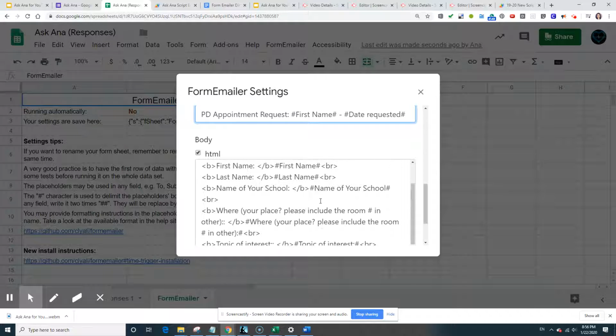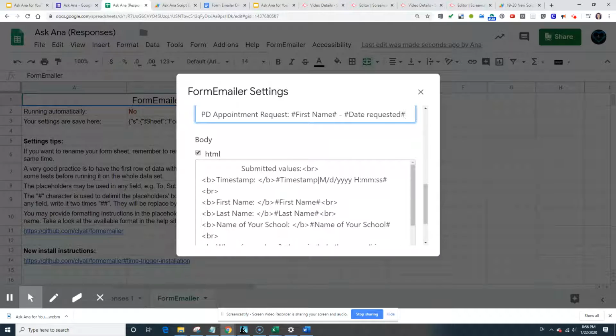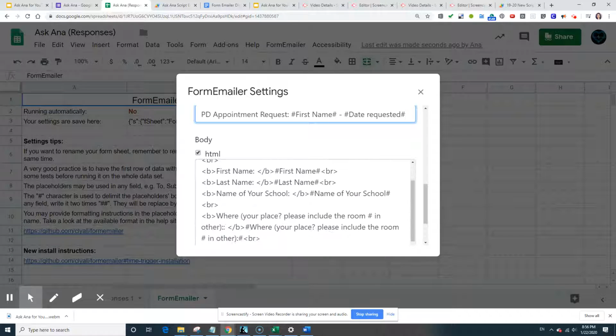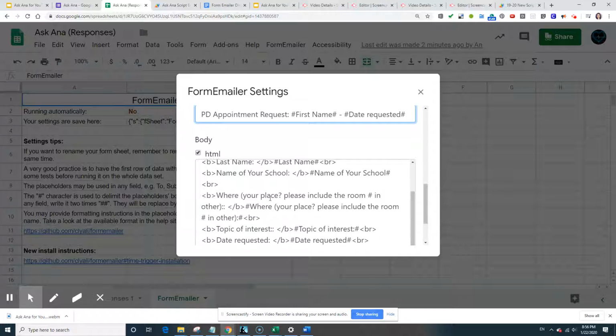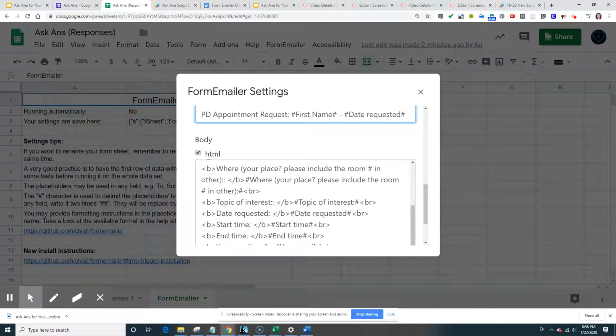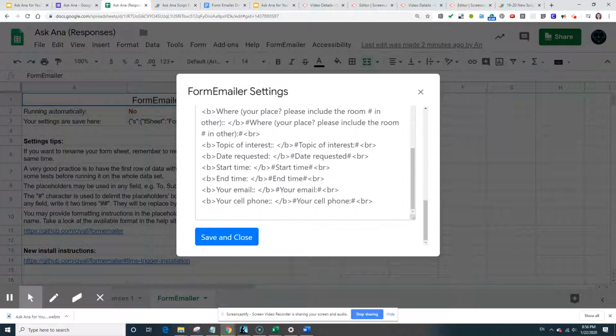And I'm not going to modify the contents of the email, but it will give you a timestamp. You can take it away or you can leave it. First name, last name, the name of your person's school, the location, the topic. So it's going to have a placeholder in the email for all of those settings. So I'm going to say save and close.